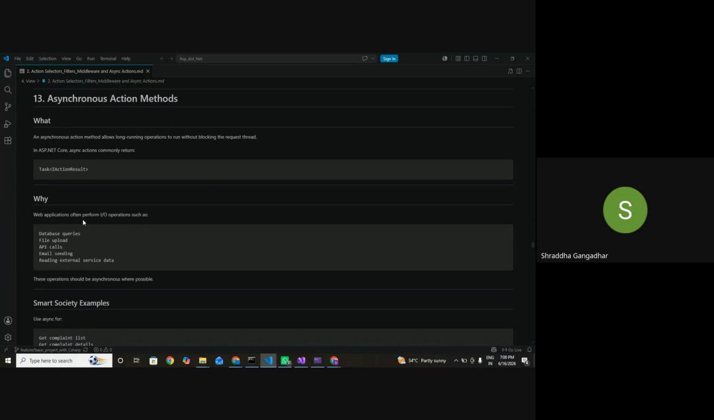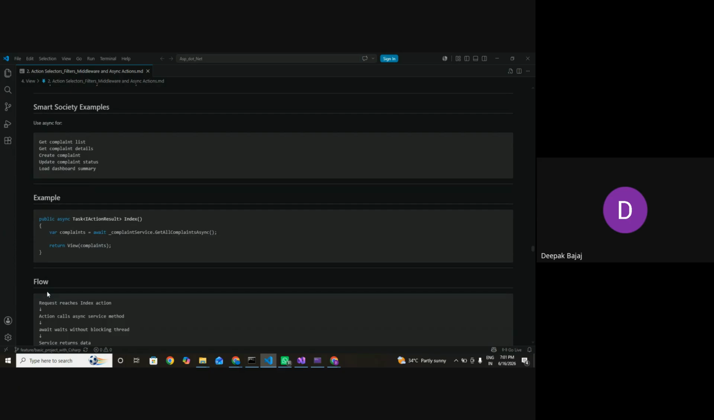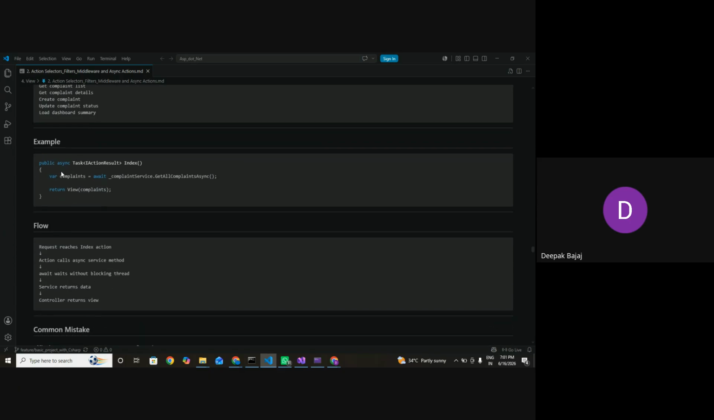Okay, with that, the document one: async action method. Async action methods allow long running operations to run without blocking the request. I think you already know what this is. These are the things which will take some time, so we will not make the user wait on hold. For that we need to use this. We have a Task with us, and with the help of that we can do that.